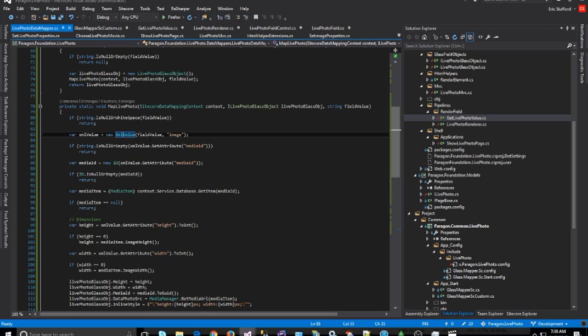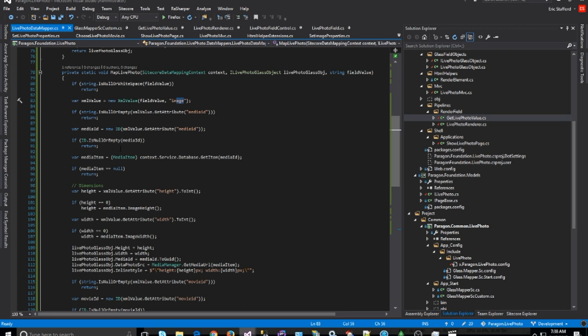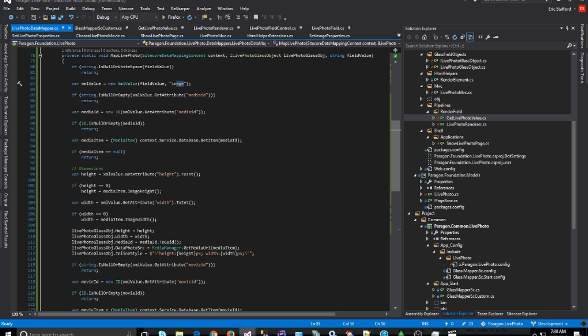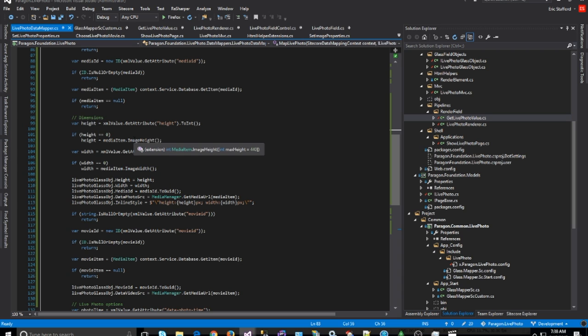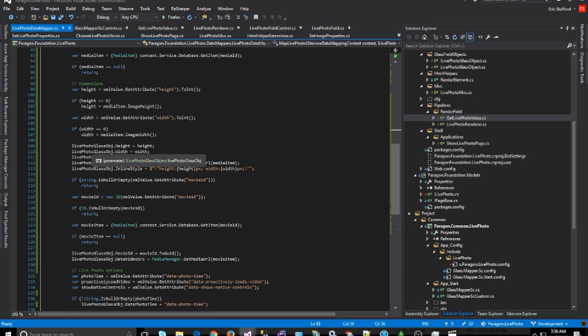I'm getting the XML value. Image is the root node. And then I'm just getting the media IDs, getting the media item, getting the dimensions. If the dimensions aren't set and they're set to 0, I wrote an extension method to just parse out the image height and width. Then I'm setting it to my Glass object along with the ID and then the photo source and then the inline style.